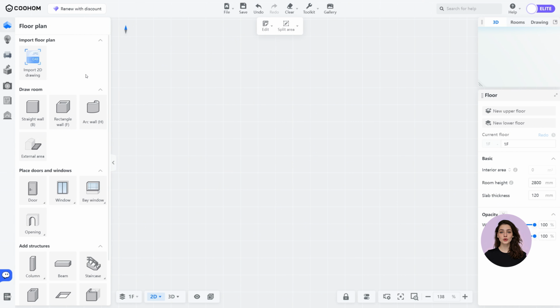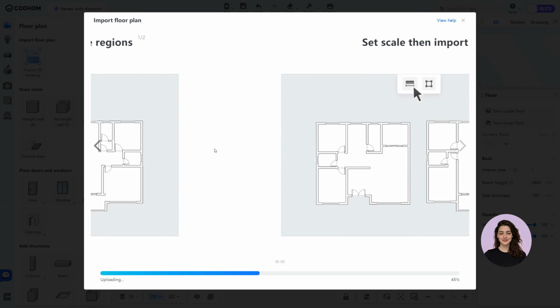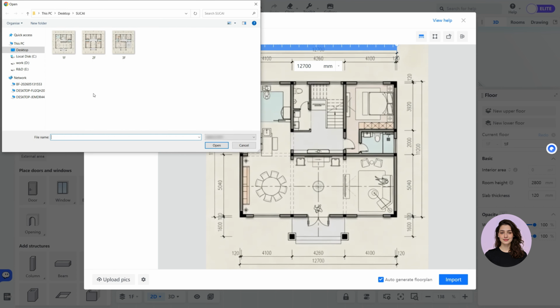In the Design tool, click Import to 3D Drawing. Select the drawings you need to upload from the pop-up panel and click Open. After uploading successfully, click Upload Pics in the lower left corner and continue uploading drawings using the same method.